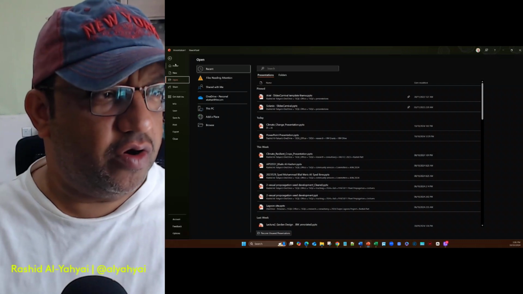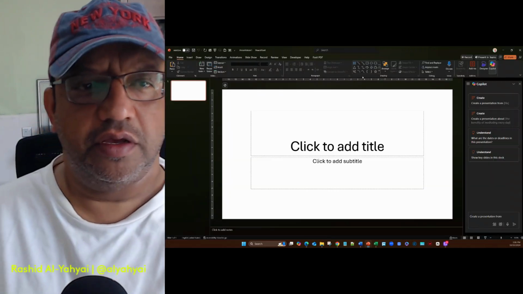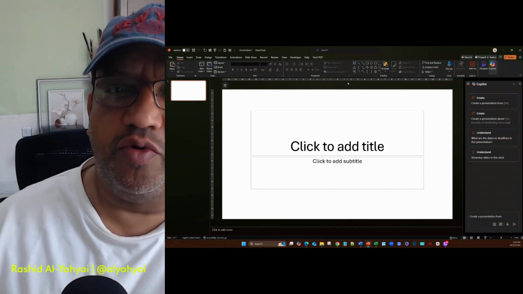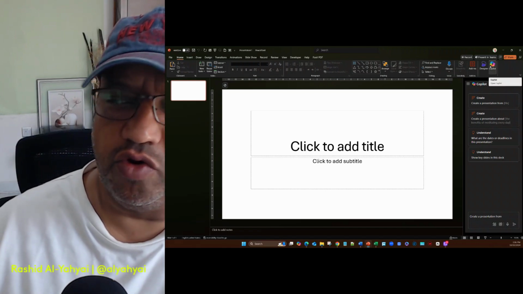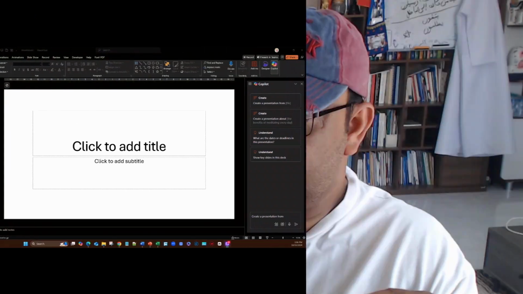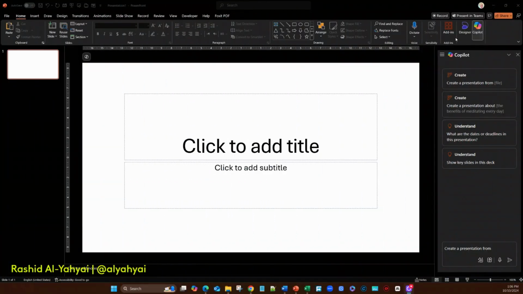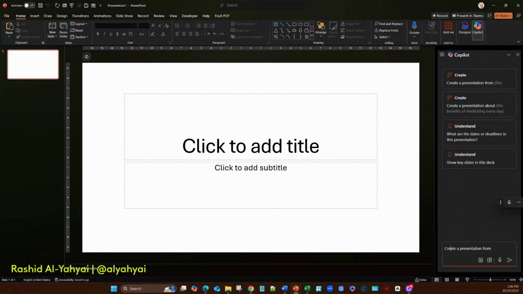Now you all know that all Microsoft apps, or Microsoft 365 apps, all come pre-installed with Copilot. So let's do this. This is Copilot. There's a button. Let's ask it to create a presentation from the text below. There you go.